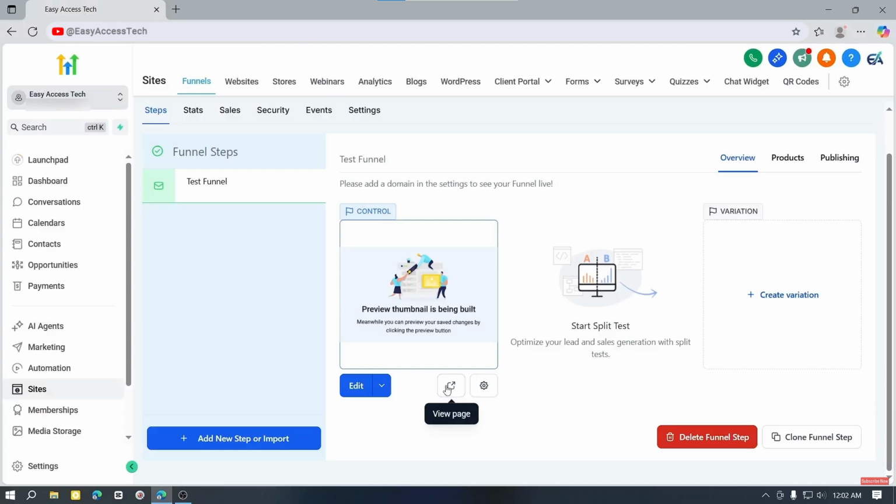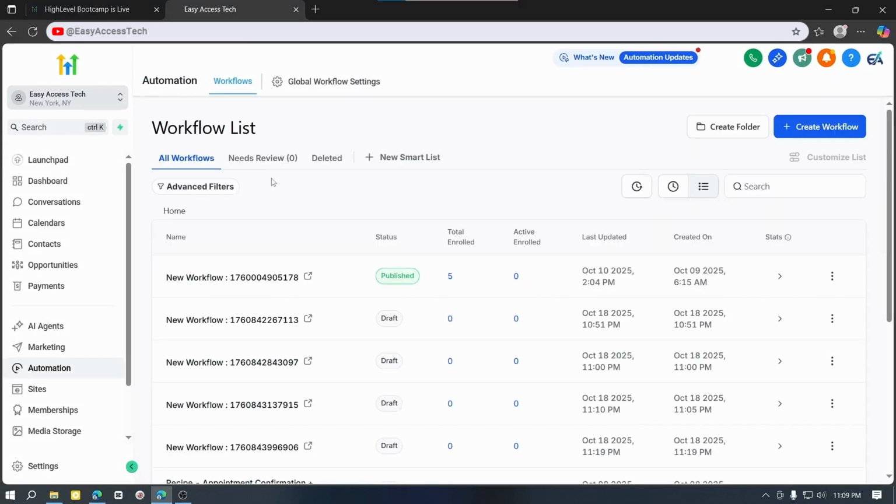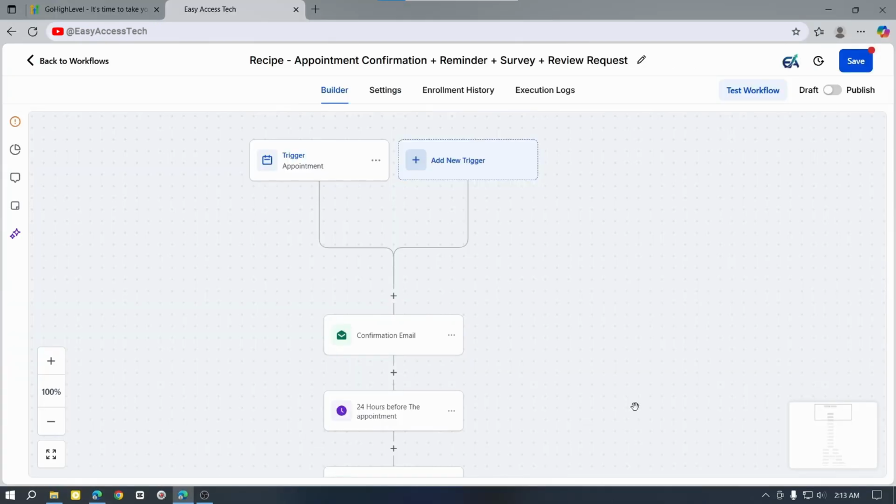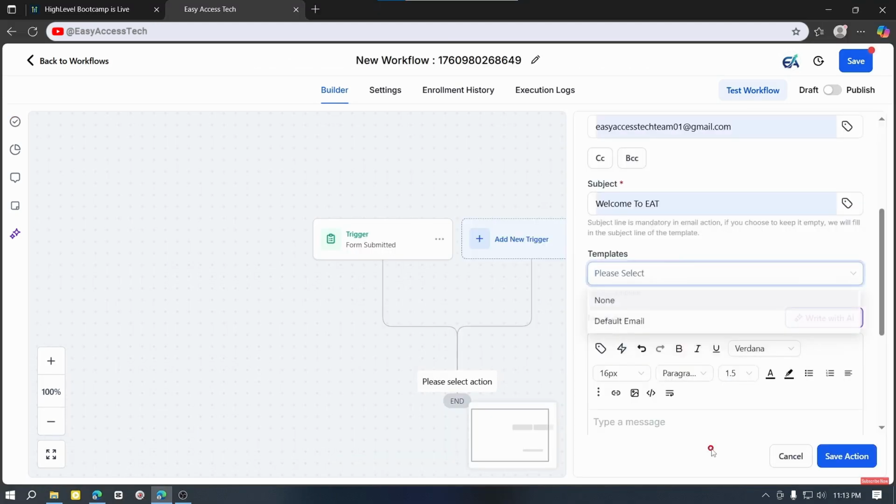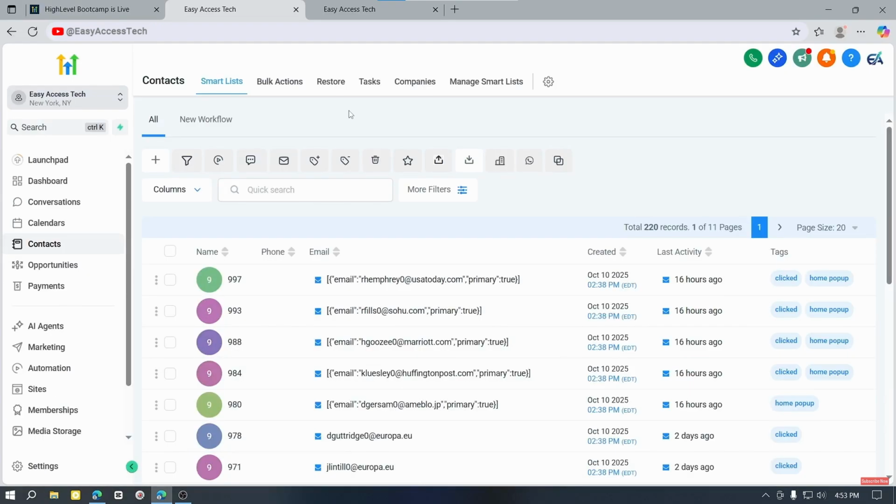Another important feature is the automation. You can set up emails, text messages, and follow-ups that are sent automatically to your leads when they take an action. For example, if someone signs up on your landing page, GoHighLevel can send them a welcome email and a reminder message without you doing anything manually. This helps you to stay connected with your leads and increase the chance they will become customers.